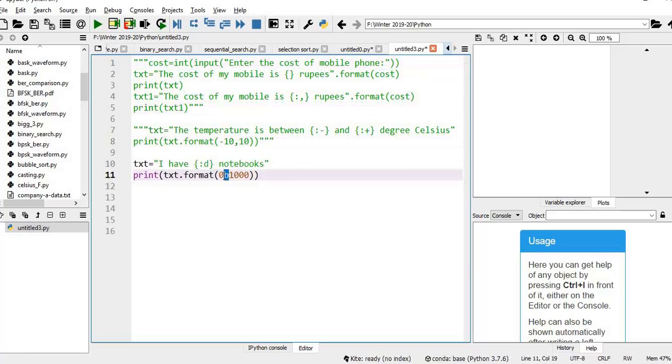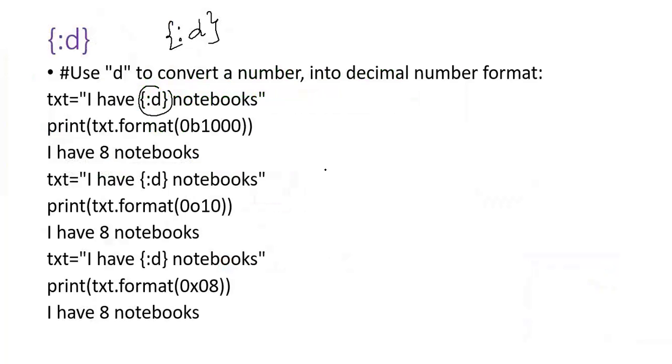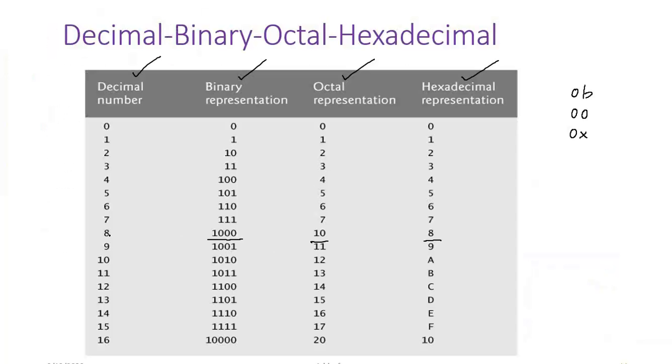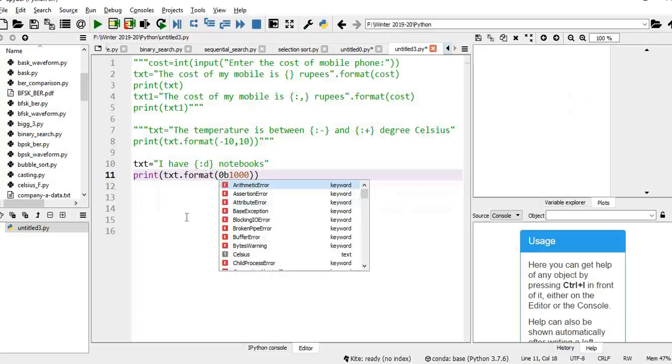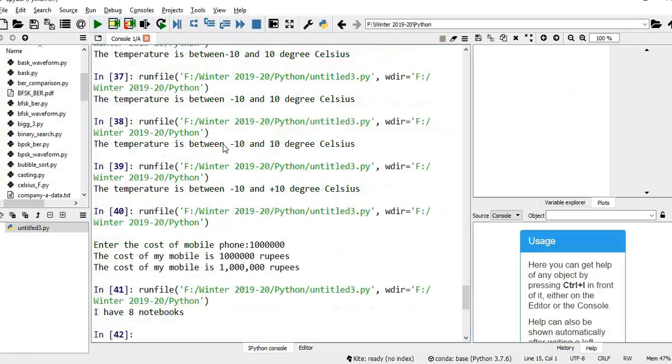So 0b represents binary input. Basically, if you see 1000, it has to display 8. Let us verify that. Execute. You just see I have 8 notebooks.